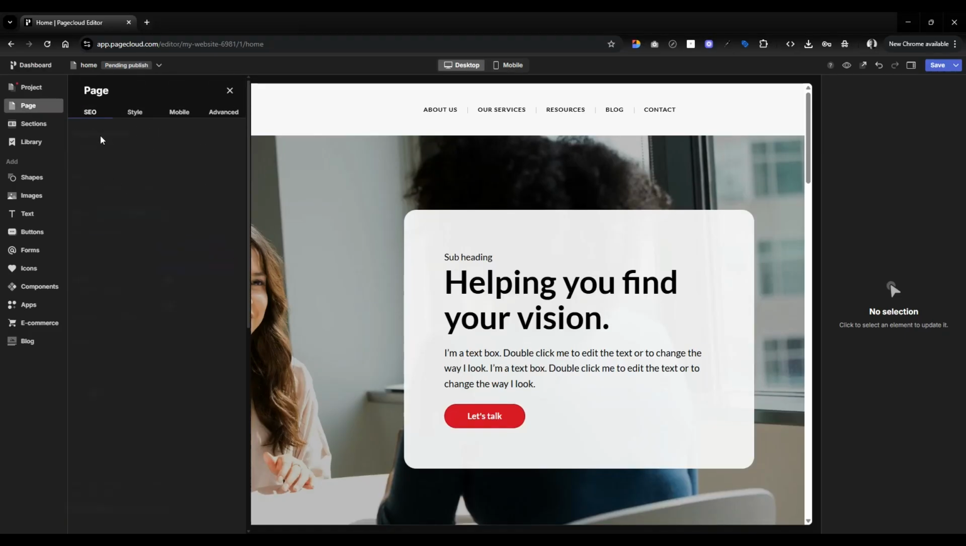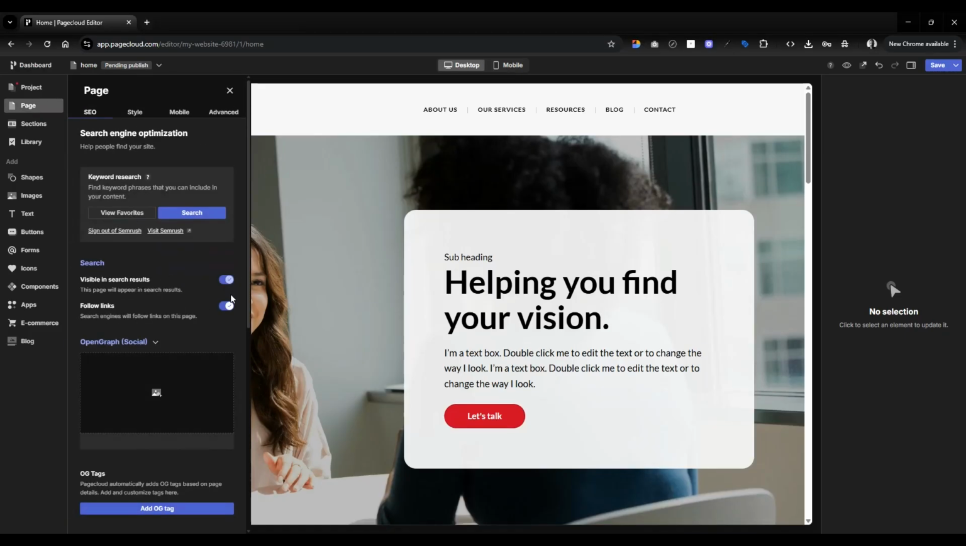Then you've got two toggles, visible in search results and follow links. Leave them on. That's how Google finds and crawls your page.